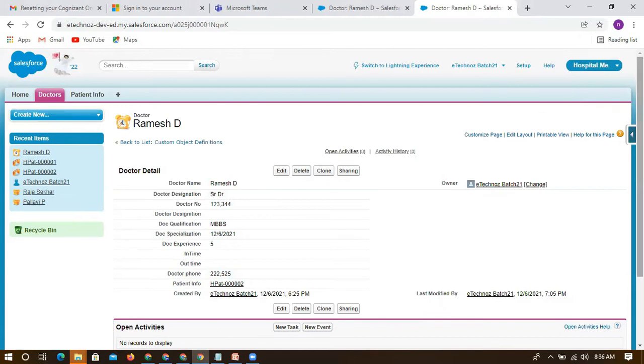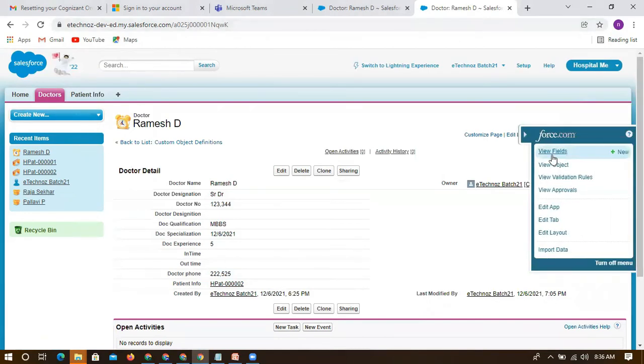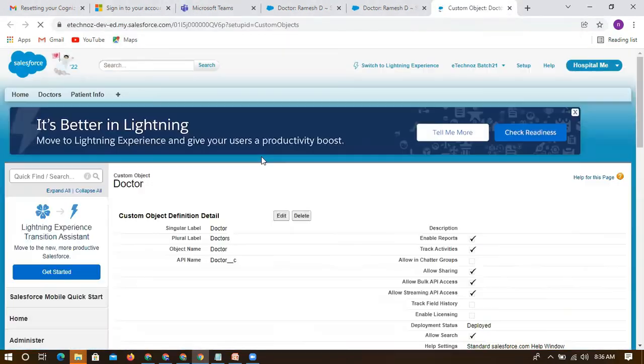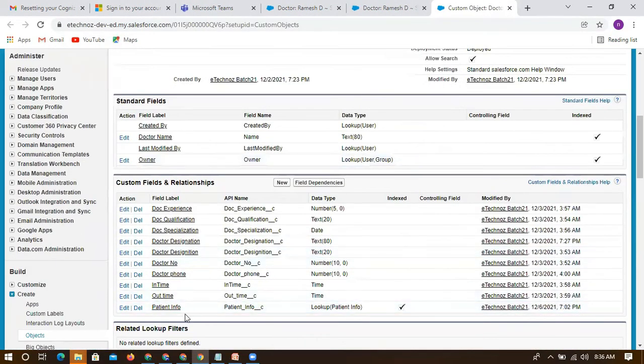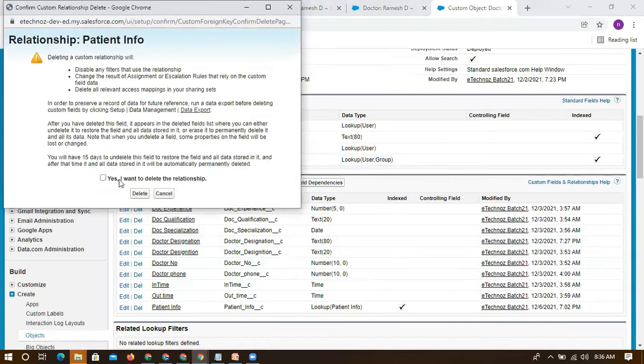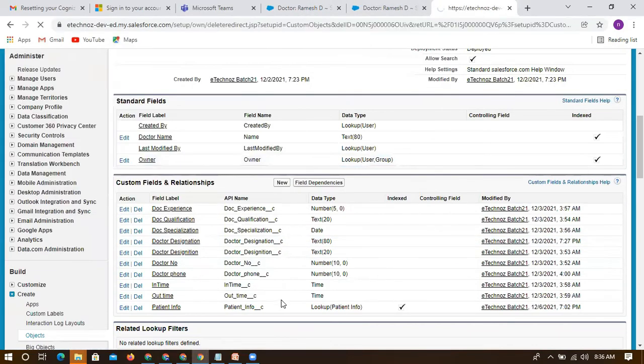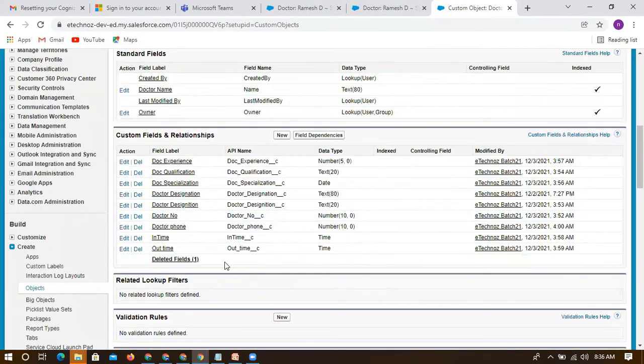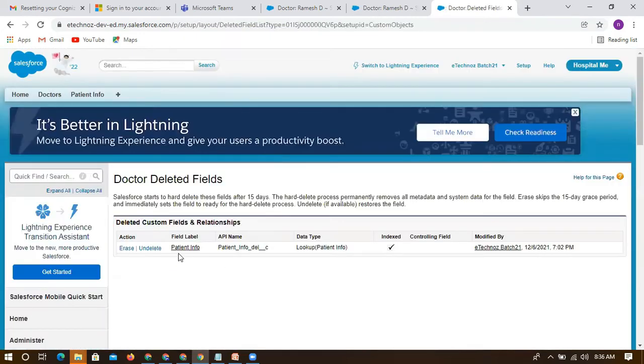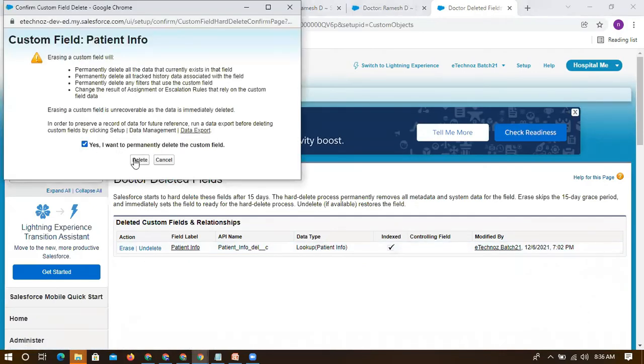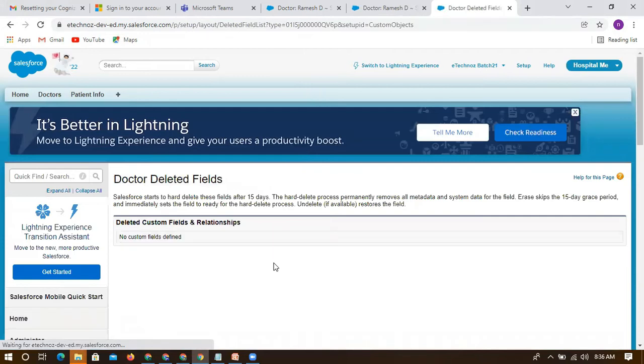Now what we will be doing, we will go to that object again. This concept is wrong, so I'll delete this relationship. Now I have deleted that relationship, but we just need to click on delete again and completely erase it. Otherwise it will be saved there itself and it will throw an error, as that field is available like that. So it should be completely deleted from the recycle bin also.